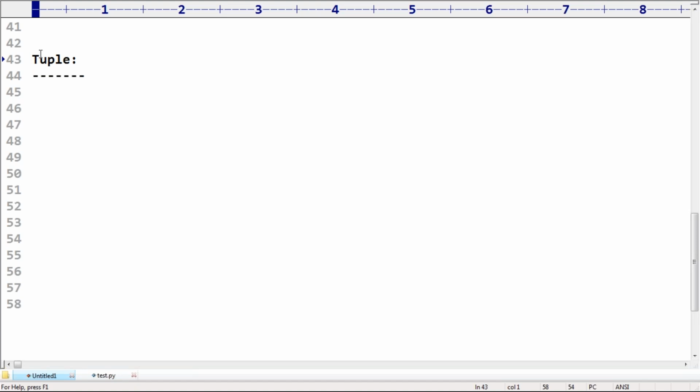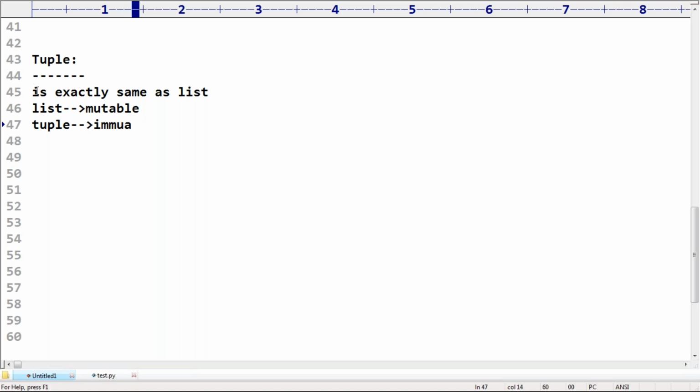Yes, ma'am. What is the difference between list and tuple? Very simple, sir. Tuple is exactly the same as list. No difference at all, except only one word. What is that word? List is mutable, tuple is immutable. Are you getting it? Tuple is immutable.